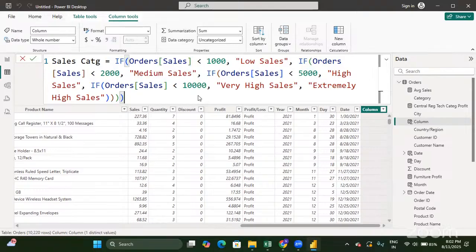Yes. So I'll explain one more time. See, if this condition is initially met, immediately the output will be low sales. What if this condition is false? It goes to the second if function, the inner if function. It checks for the condition again. If the values are less than 2000, it returns the output as medium sales.